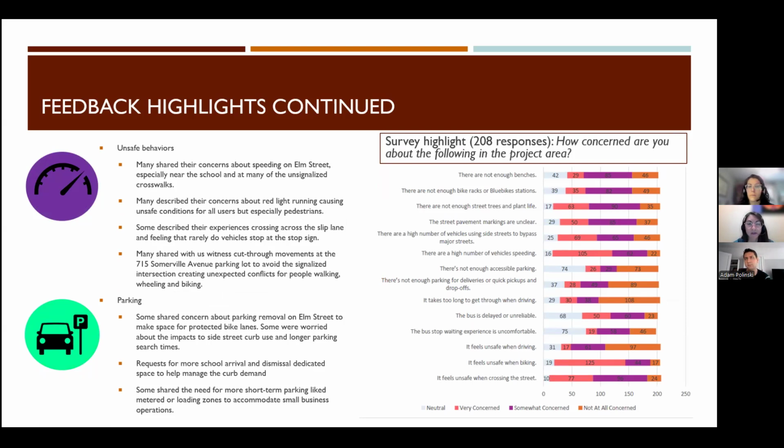Some described their experiences crossing the slip lane at Somerville Ave and feeling that vehicles rarely stop at that stop sign. And many shared with us they witnessed cut-through movements in the parking lot at 715 Somerville Avenue. This is mainly for vehicles who want to avoid the signalized intersection, and this creates unexpected conflicts for people walking, wheeling, and biking past those curb cuts.